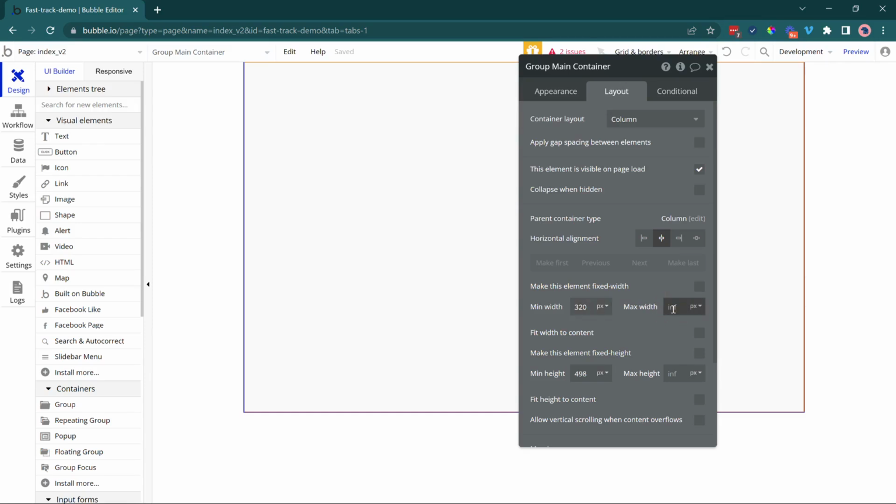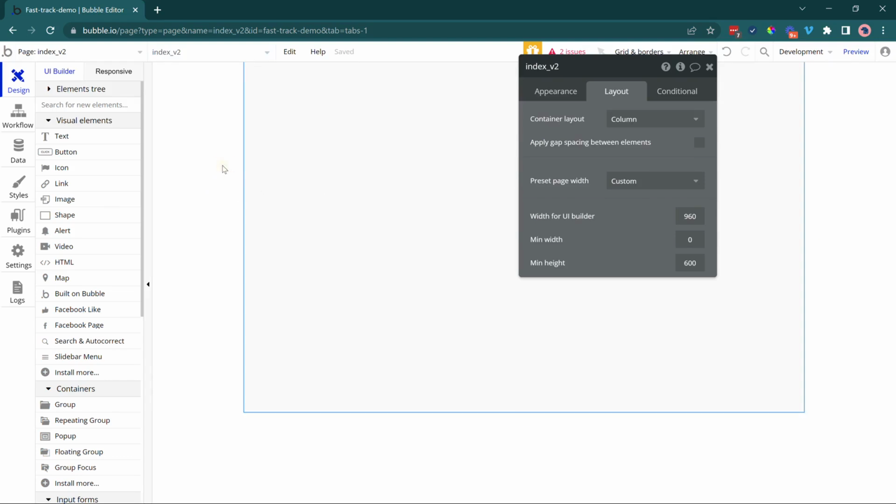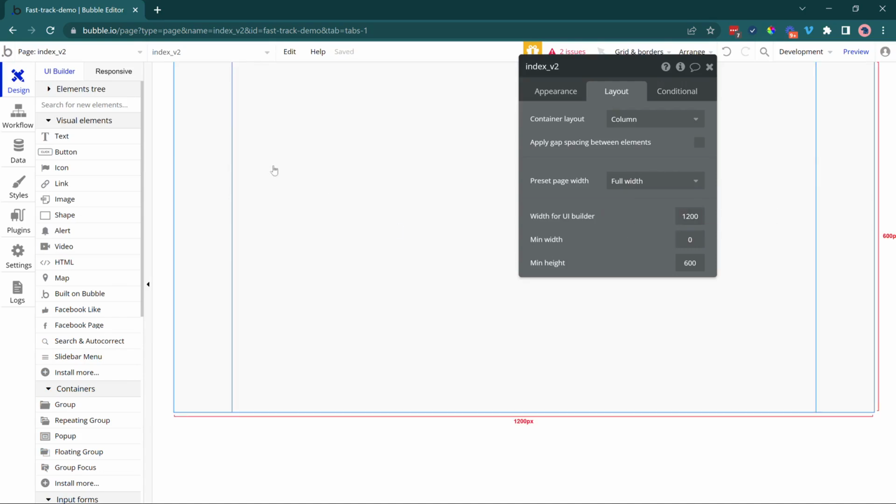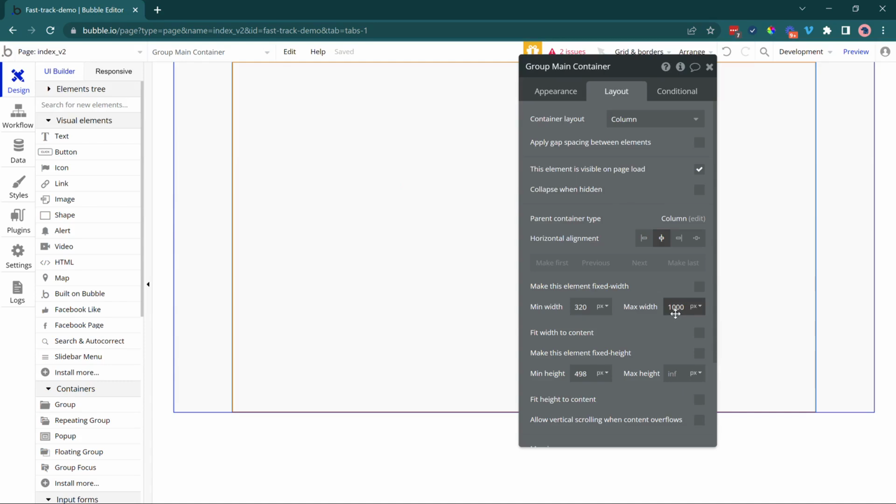Now the maximum, I'm going to say, let's say 1,000 pixels. Because this now will, let me actually, hold on, I'm seeing my page is not being affected here. Let me go to the page level real quick. I'm going to change the preset of my page to a full width, which is 1200 pixels. All right, so you see it's a little bit wider now, but my inner group is maxing out at 1000.